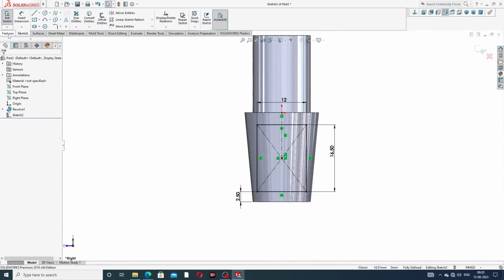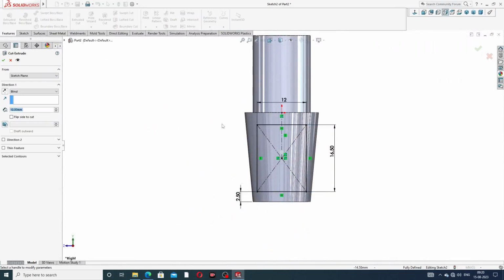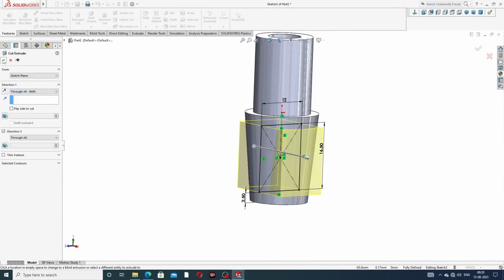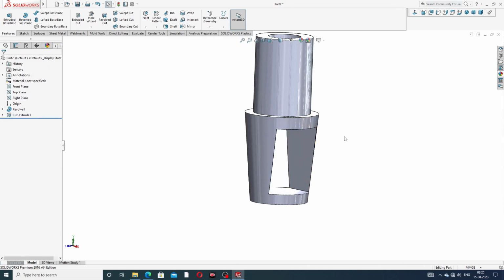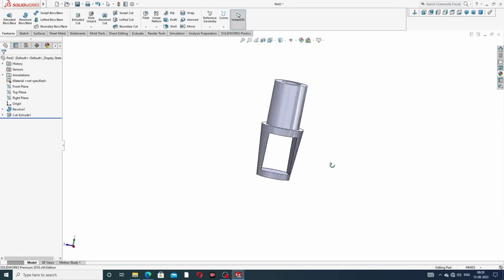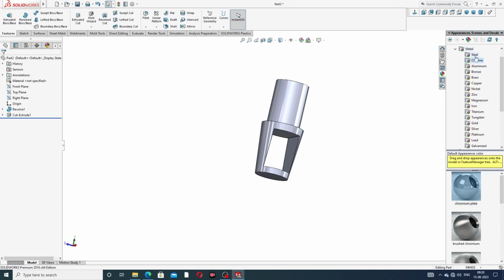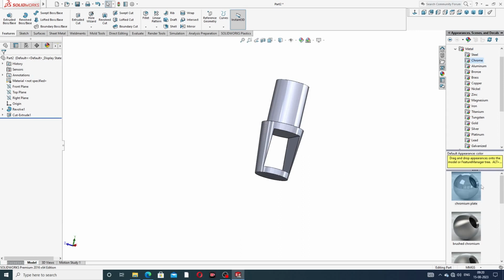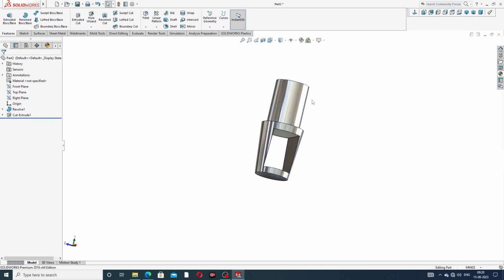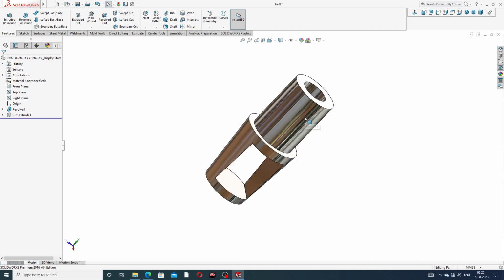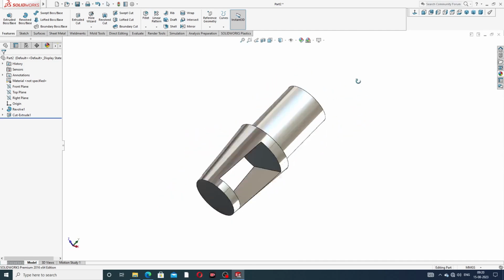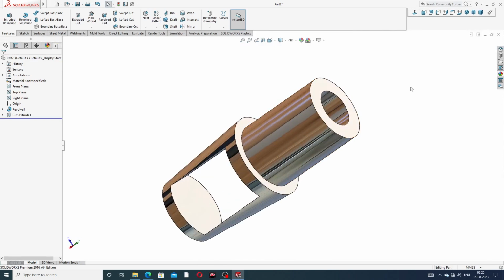And okay, extrude cut is applied here, go to through all both and click OK. Okay, this cutout looks very nice here, and the material is applied here, going to metal, chrome, and chromium plate is perfect, and this is correct. Chromium plate is okay, this looks very nice here, perfect and correct.